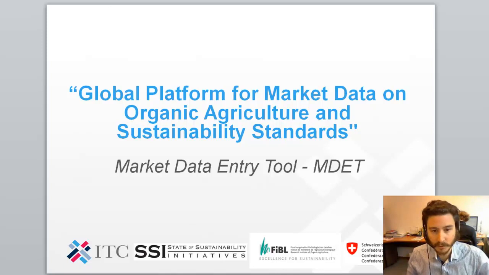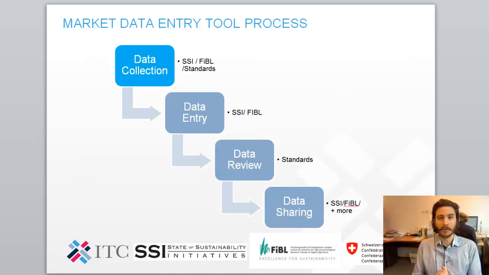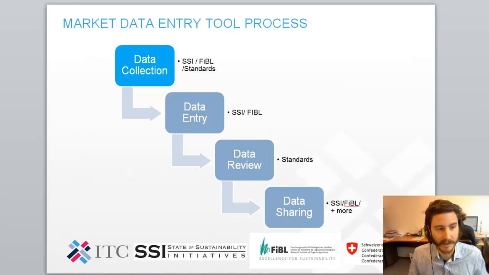It's an interactive tool which enables the users to collect market data, and the process is actually in 4 steps. There's the data collection stage, which is currently being run by SSI and Feeble. Then there is the data entry stage, a data review, and a data sharing application.